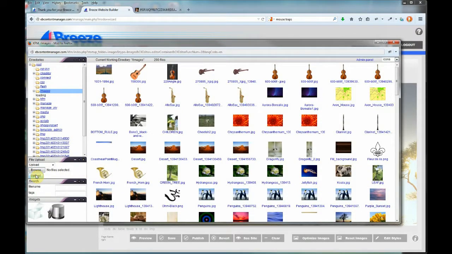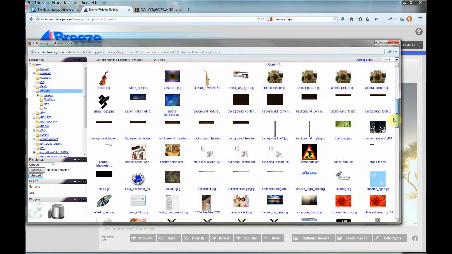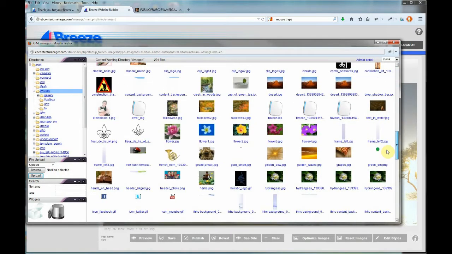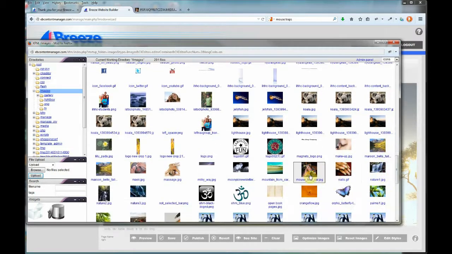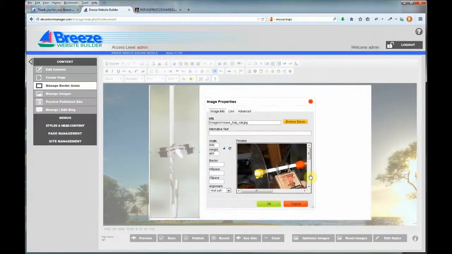And automatically it is FTPing the file to our server, which we then will take, if we can find it here. There it is. Click on that. Boom, we've got it in the Breeze now.